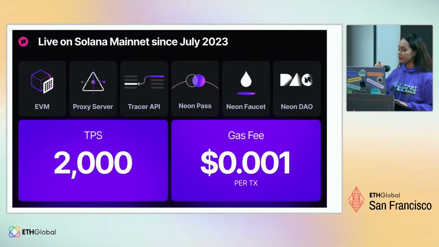We have all these components of Neon EVM. This is the EVM, which is basically the Neon EVM program. Then we have the proxy server, which is the main integral part of the transaction flow, because the proxy server gets the Ethereum transactions, does a simulation, converts them into Solana transactions, and then pushes them to the Neon EVM program.